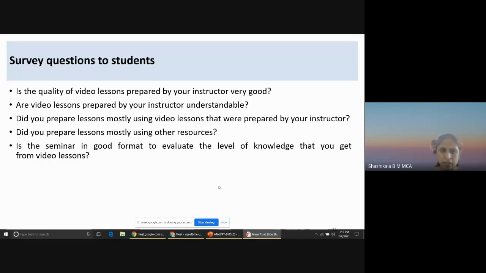And we can ask the student whether they have prepared the lessons mostly by using the video lessons prepared by the instructor, or whether they have referred to other resources beyond what the tutor has given. And we can ask whether the seminar is in a good format to evaluate the level of knowledge that you get from video lessons.